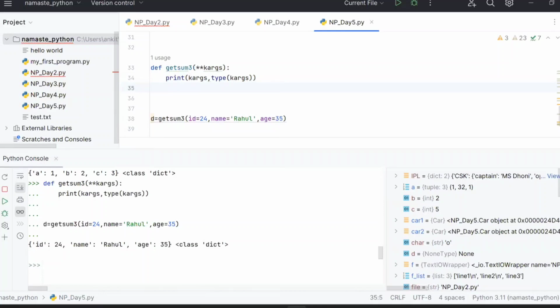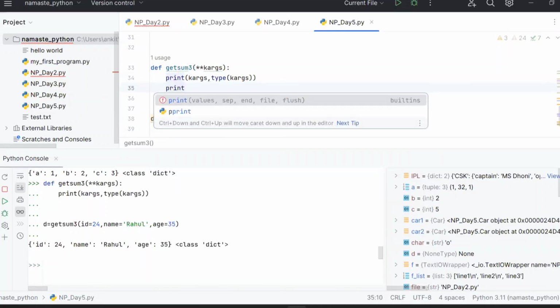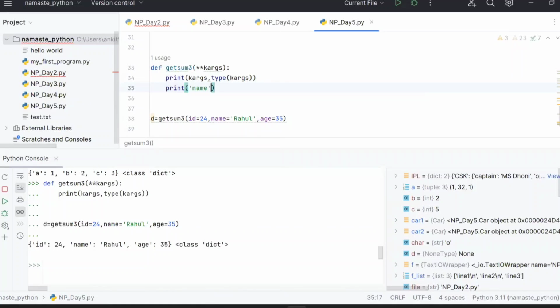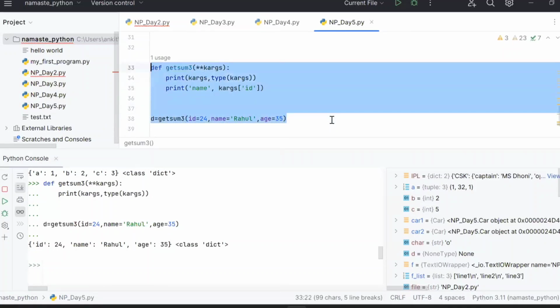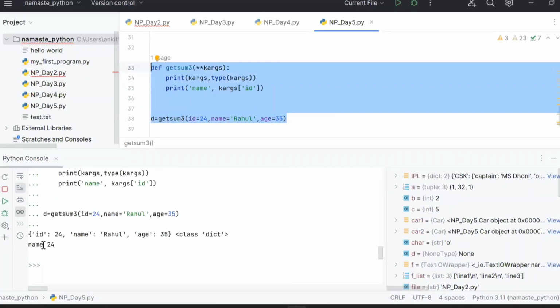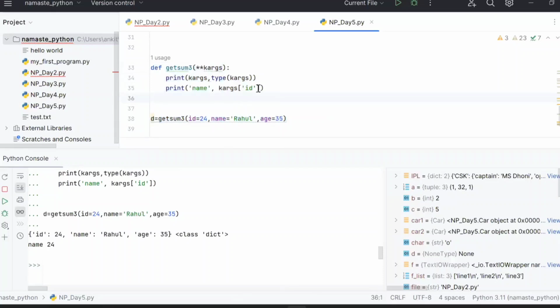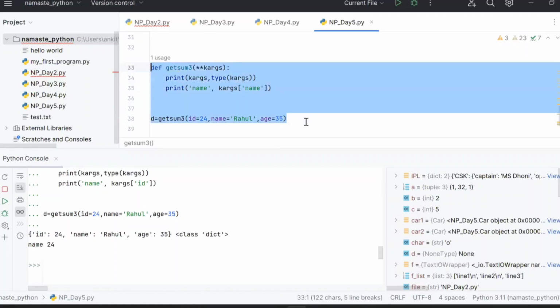So for example, if you want to print name, you will say print name, and then you will say kwargs and the key. See, name is, sorry, it is not ID, name we want to print. It is a name now, right?